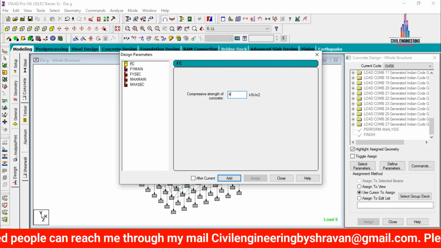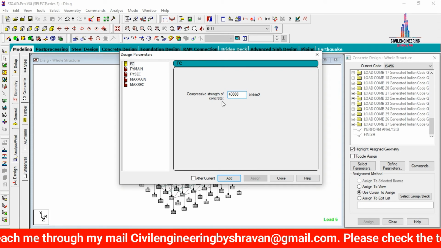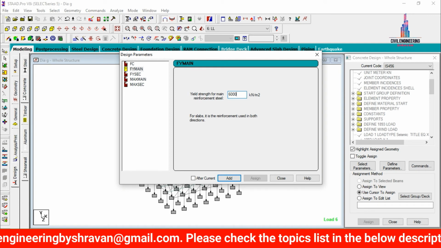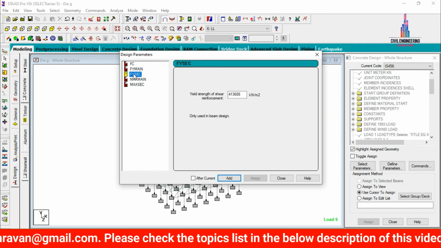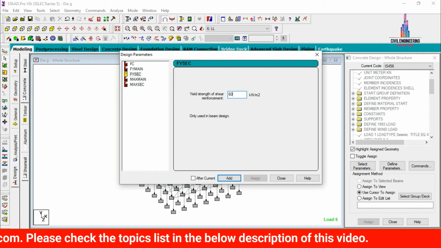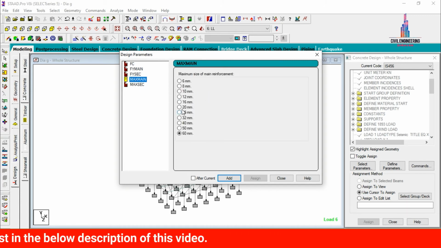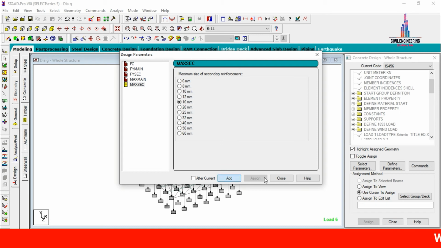For this respective structure, I am assuming grade of concrete is M40 grade, grade of steel is 600 grade steel, 600,000. Click on add. Again I am selecting Fy section, I am taking it as 600,000. Click on add. Again I am selecting maximum main. Let us consider it as 20 mm bars, add it. Again I am selecting maximum section reinforcement 16 mm, add button, close option.